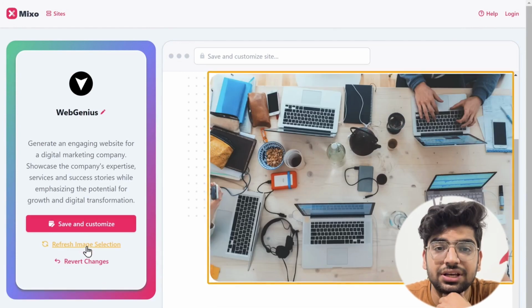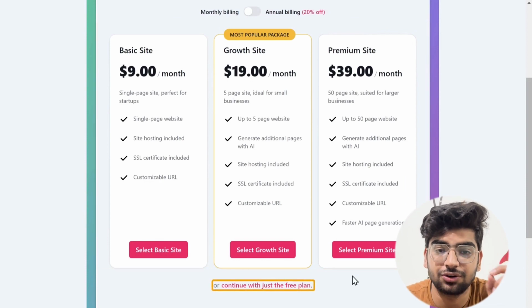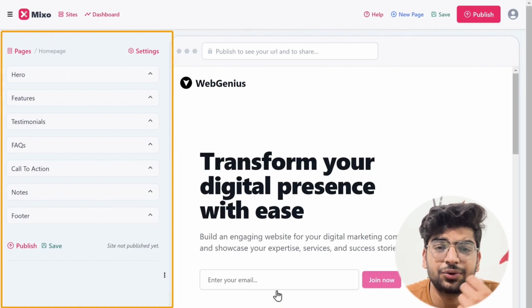Once you click on save and customize, it will ask you to buy a plan. But I said it's free, so you just need to click on continue with just free plan. That is just at the bottom of the screen. And again, you can customize everything.